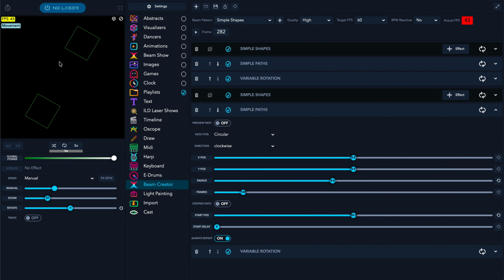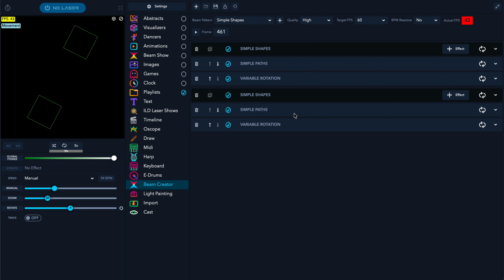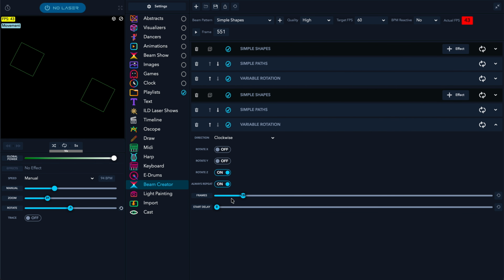Since we don't see the rotation very much, we can change the number of frames to make that rotation a little bit faster, for example to 60, or even slower. It's always up to you how you want to make that effect look like.